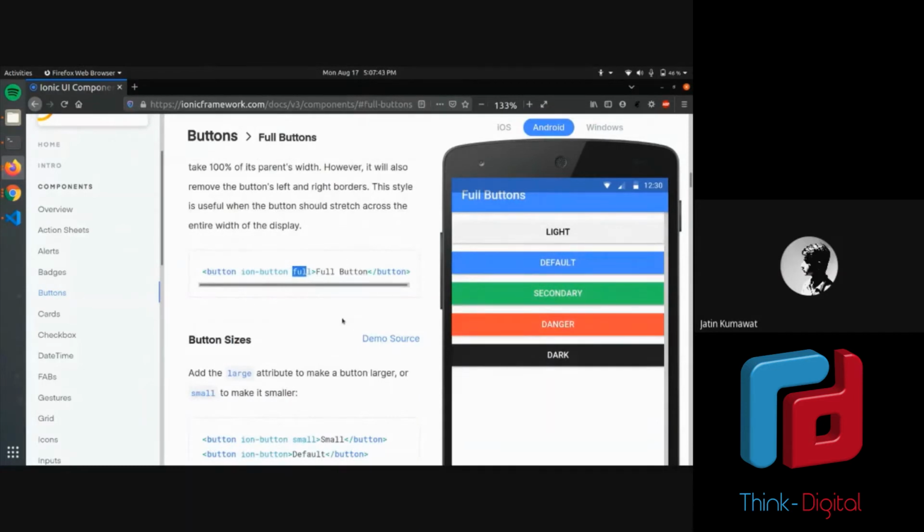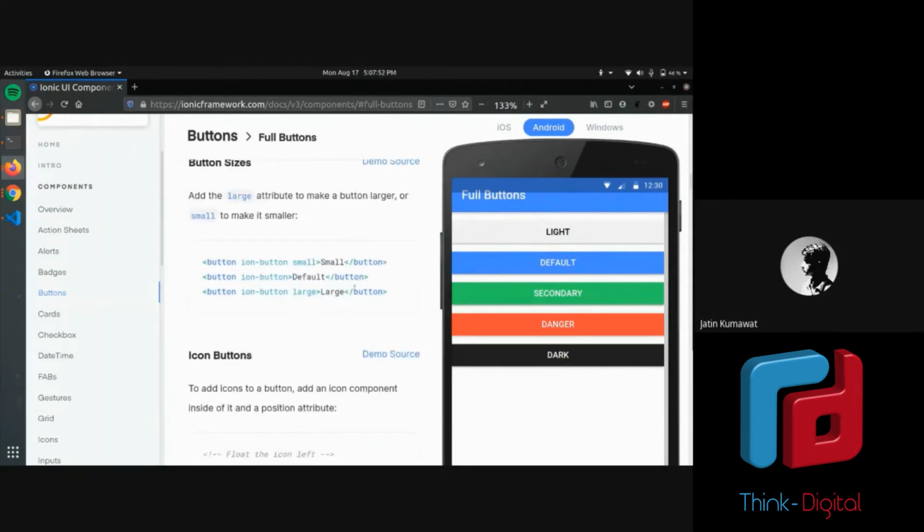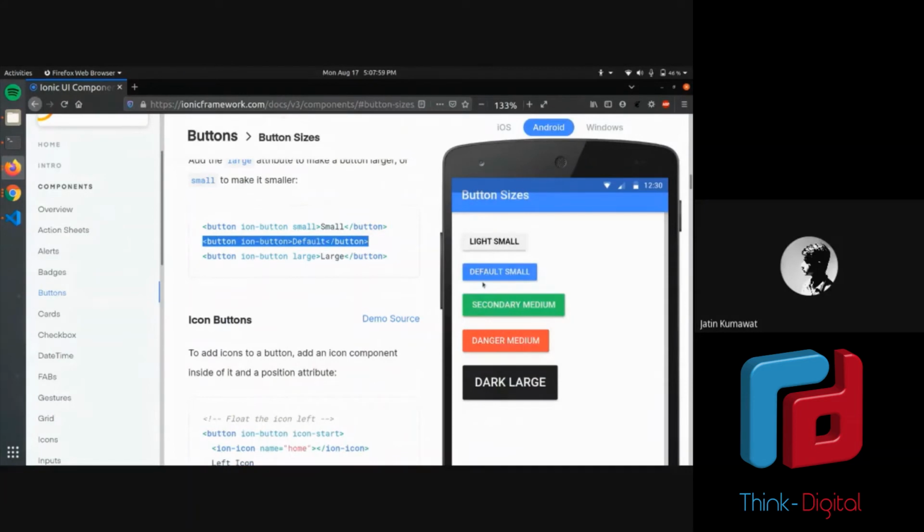So this is where Ionic makes your task very easy. It takes care of all your CSS and everything. You just need to write the component name. So we will be using a normal regular default button. Okay, so Control C. So this is a small default size.